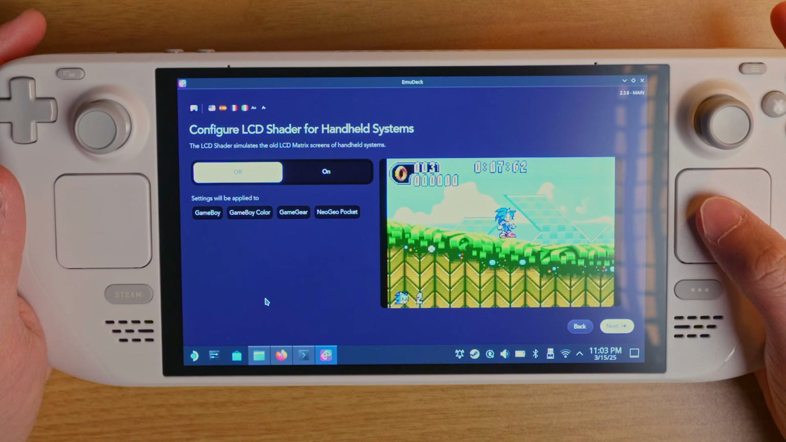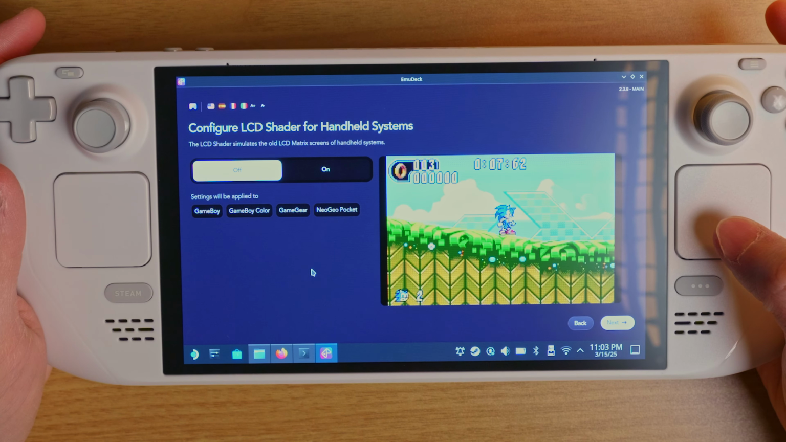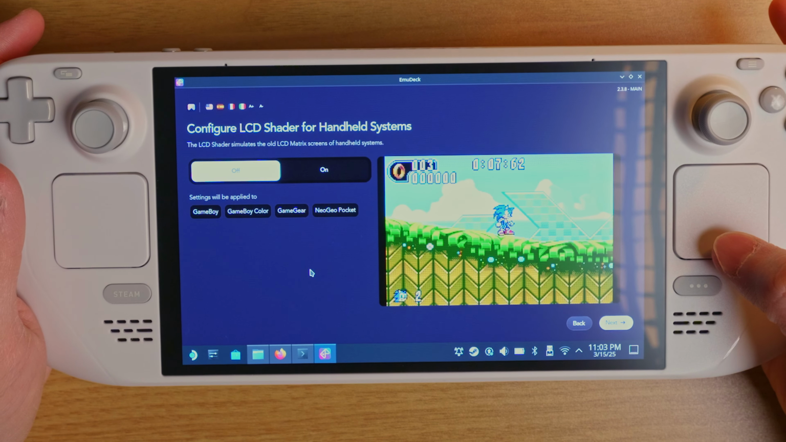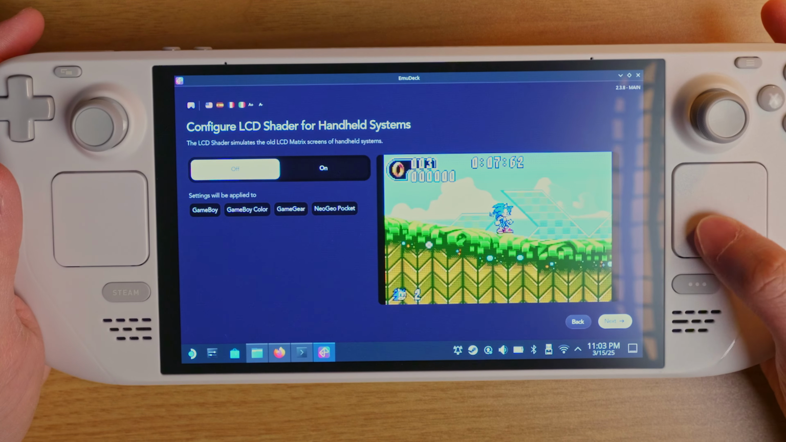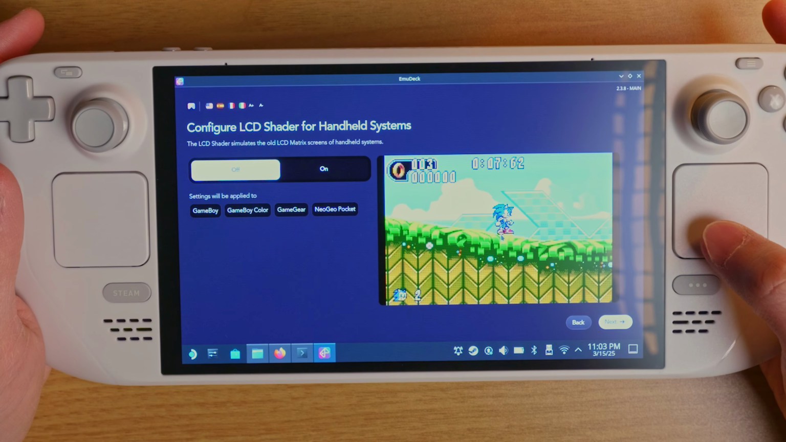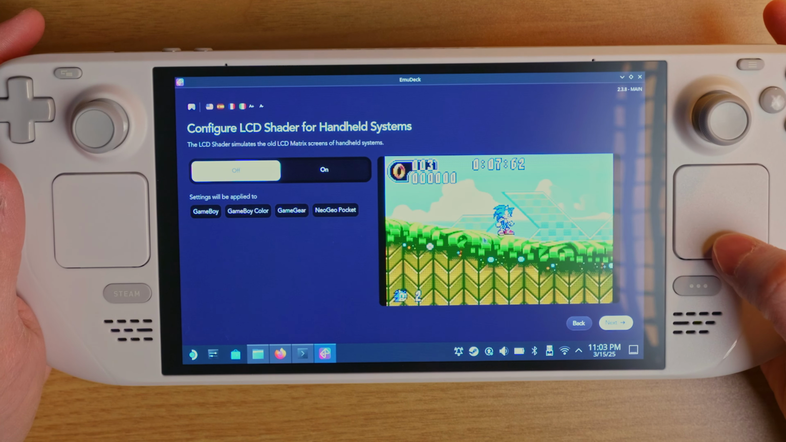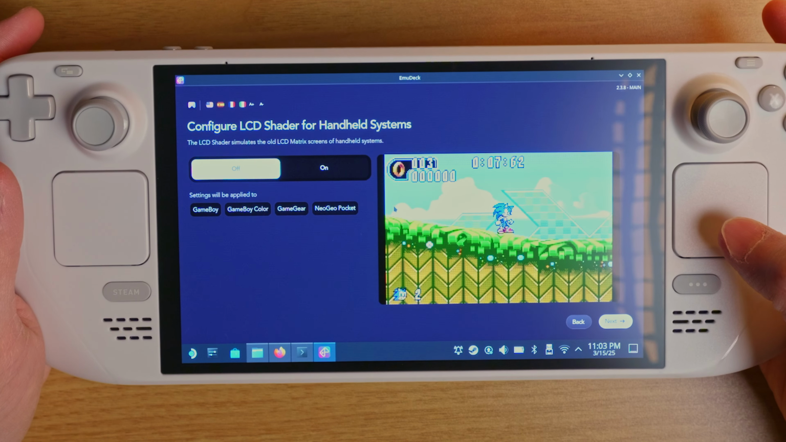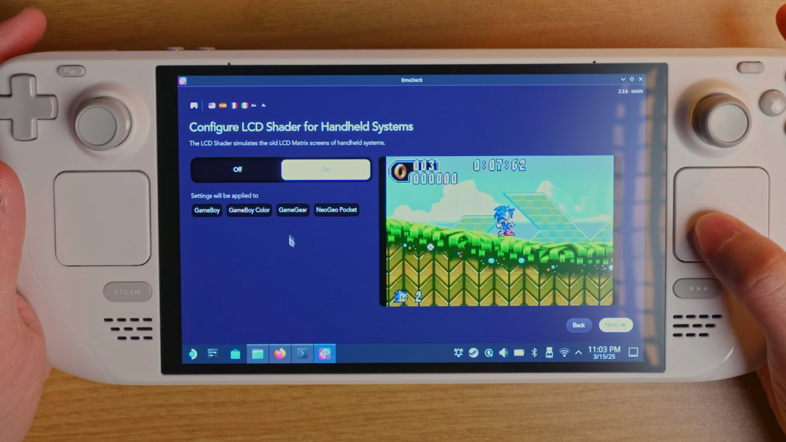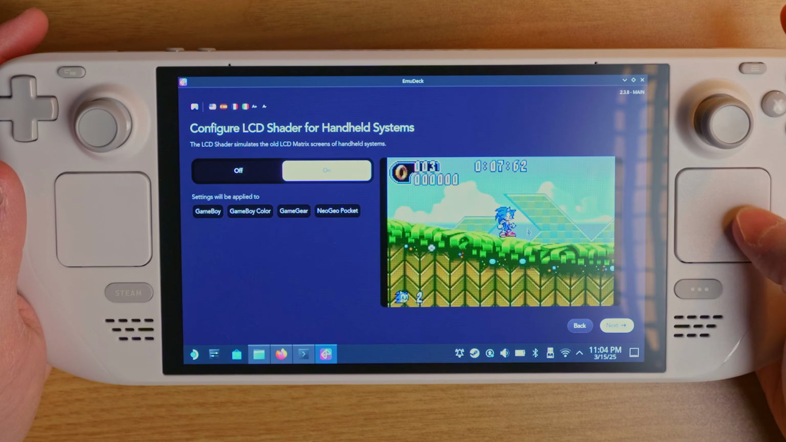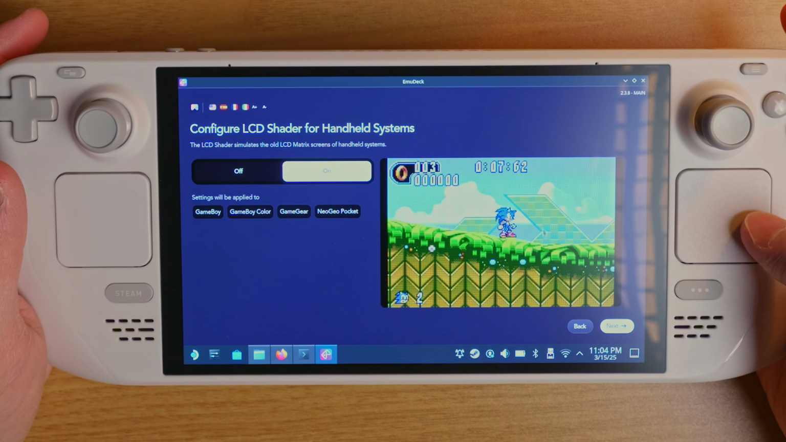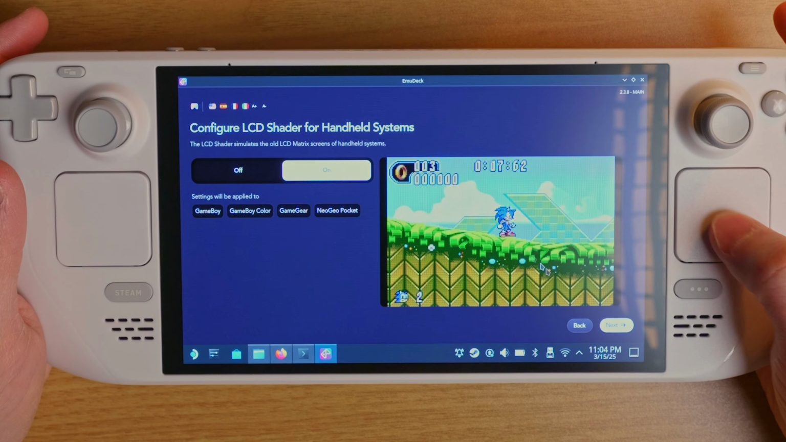Going next, now we have shaders. I love playing with shaders. They just make the game look so much cooler. Right now this is kind of like the default where the colors are boosted and everything, but if you want things to look closer to the original, you could turn on the shaders and you can see the scan lines and you can see the colors from how it was originally.